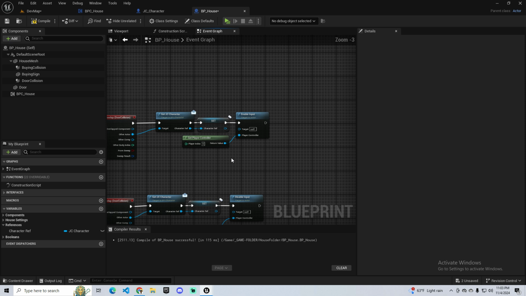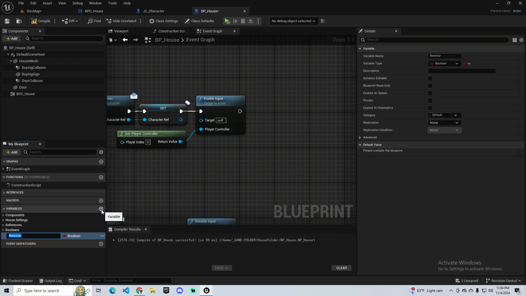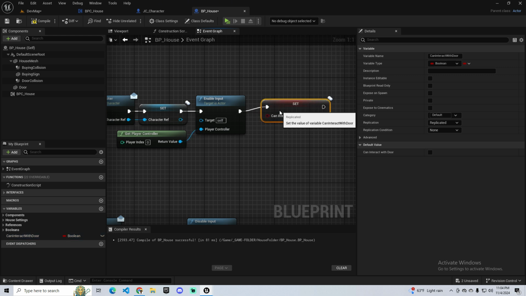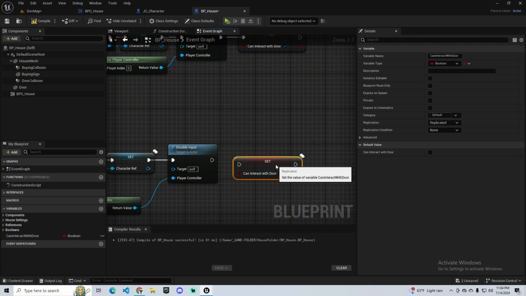Okay. So here, enable input. And then we can say can interact with door. Okay. Make sure it's replicated and then set it to true. And in here, set it to false. Okay.